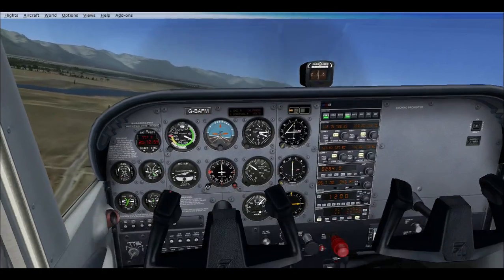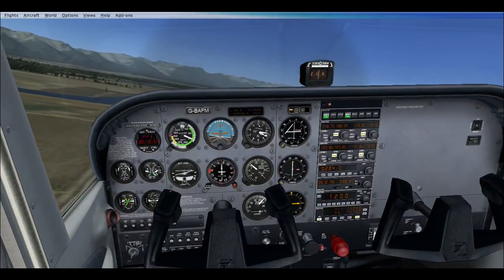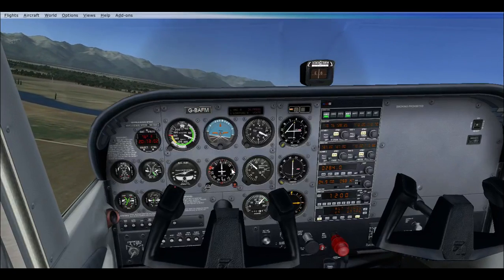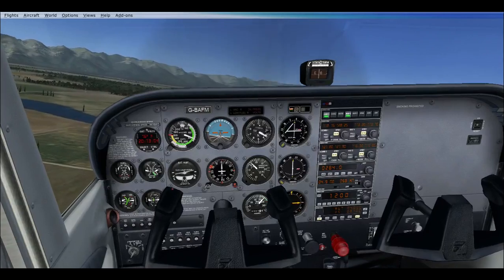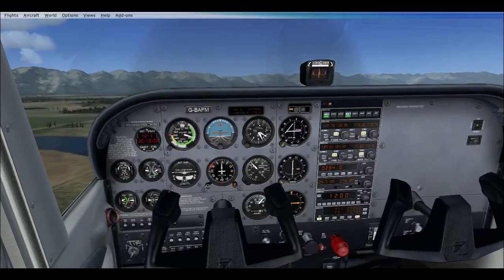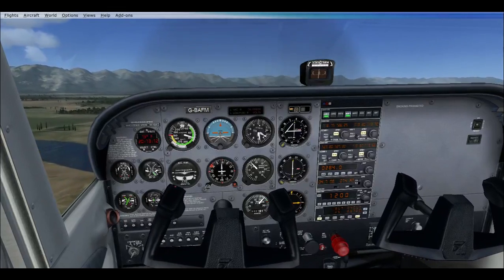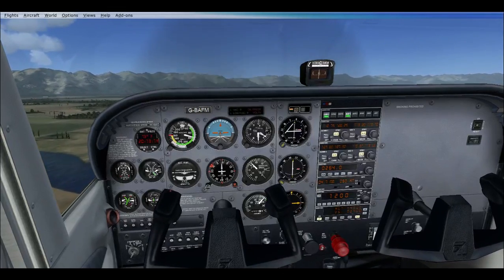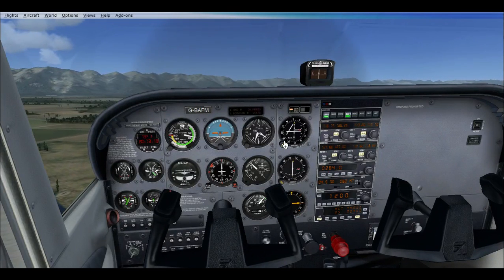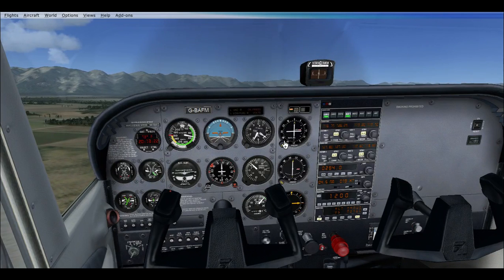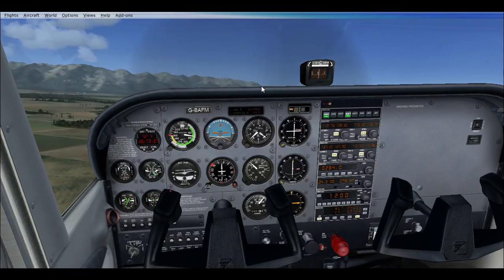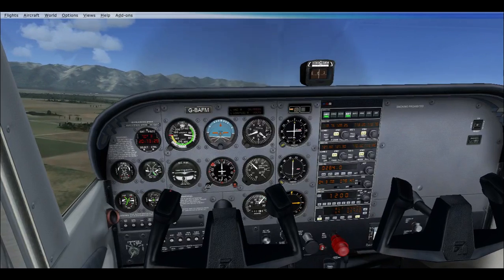So we're now turning towards 050, which you can see right down there on the heading indicator. It's moving. And we're going to go ahead and level out here. We're about 060, so we're going to level out right around 050. We're about 055 right now, so we're not doing too bad. Now I'm going to go ahead and turn this until, okay, so now we have to turn about 030 and keep fine-tuning that until we pass right over the VOR.